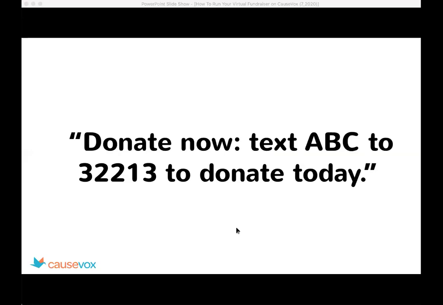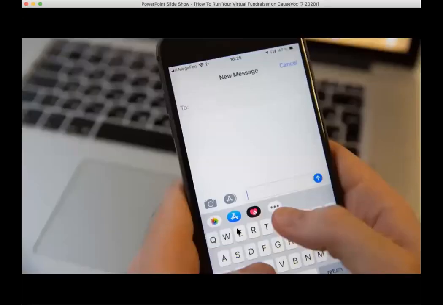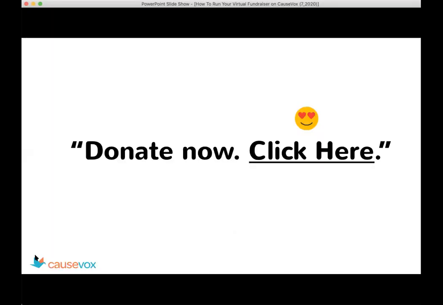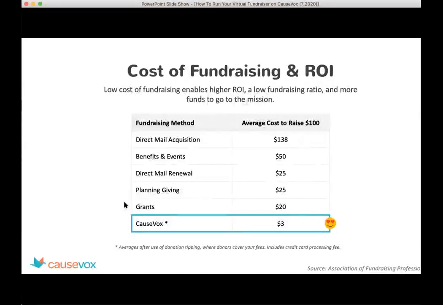So what we find is much easier is putting a link right to your peer-to-peer fundraising campaign. So your donors can click the link easily, open the page right from their phone or their desktop, and simply make a donation through a mobile optimized campaign site. So all of this leads to what we find is a higher return on investment.